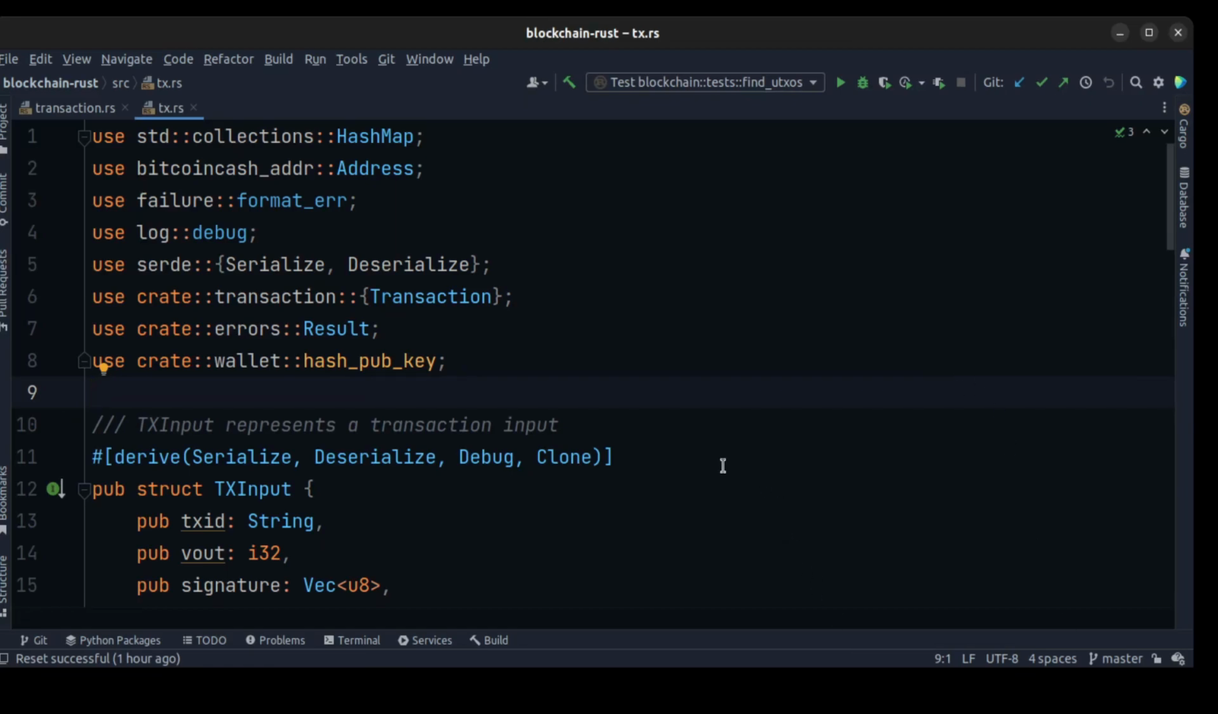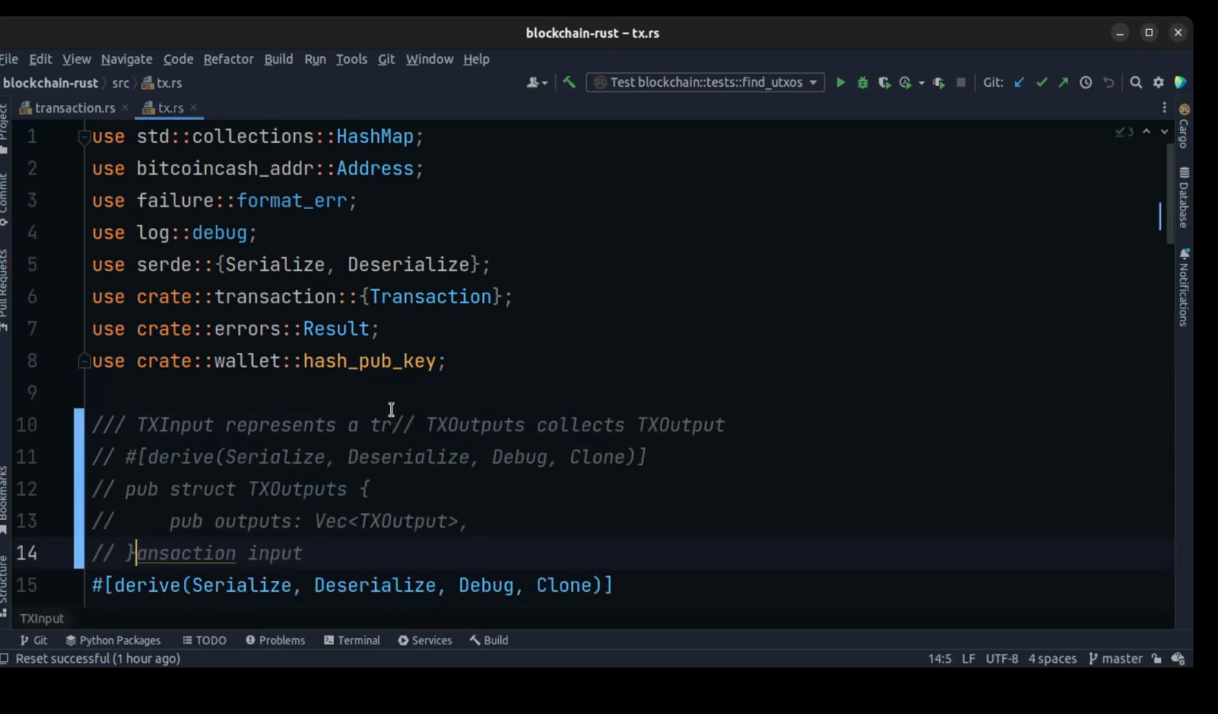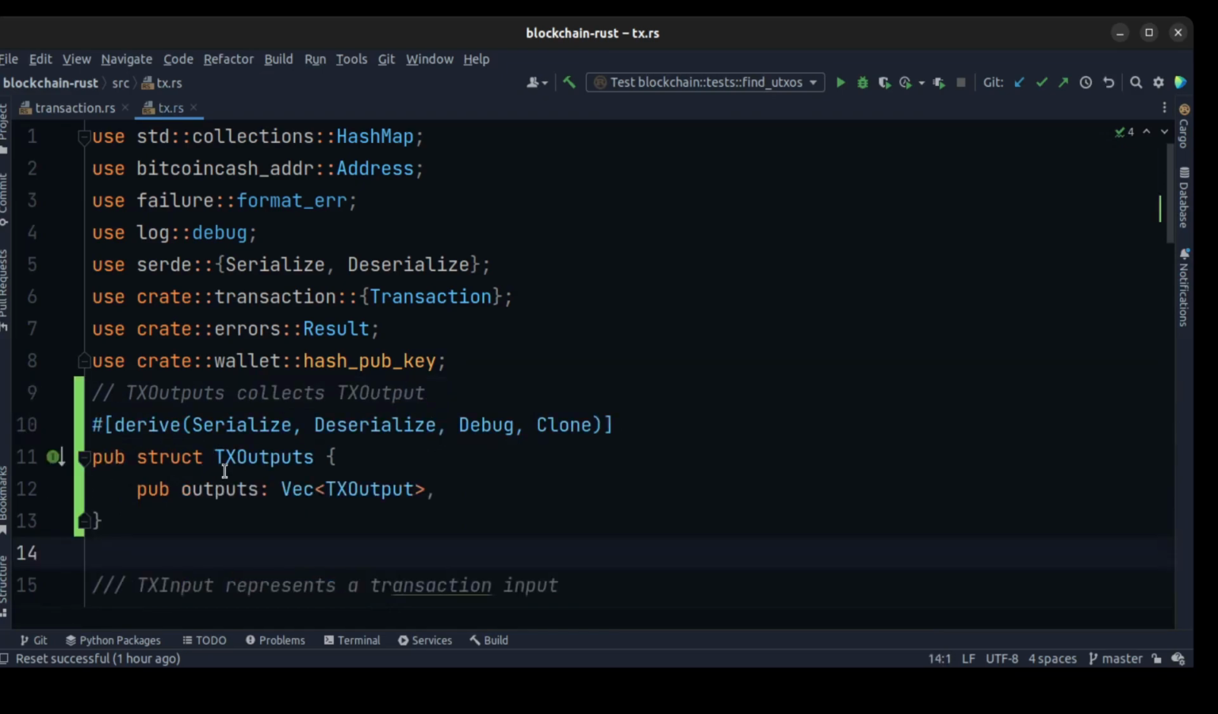First, we need to create a new structure and call that TXOutputs. This will contain an array of transaction outputs, and we can use this to identify our transaction output and then sort them by unspent output.